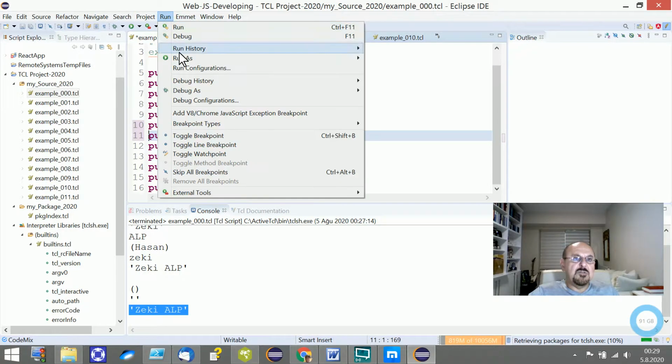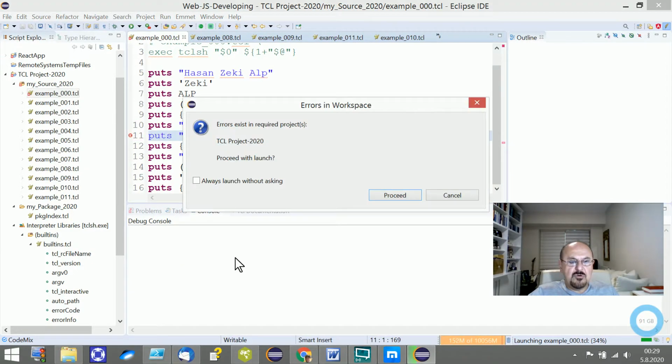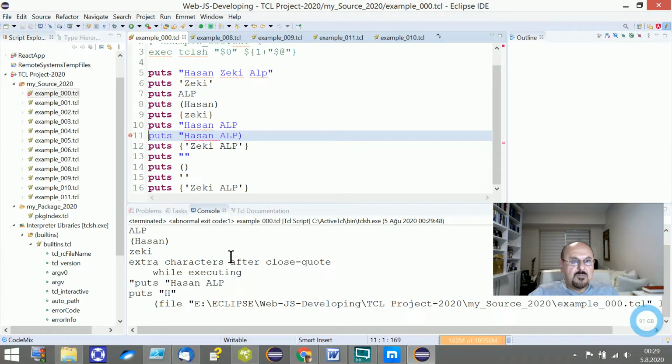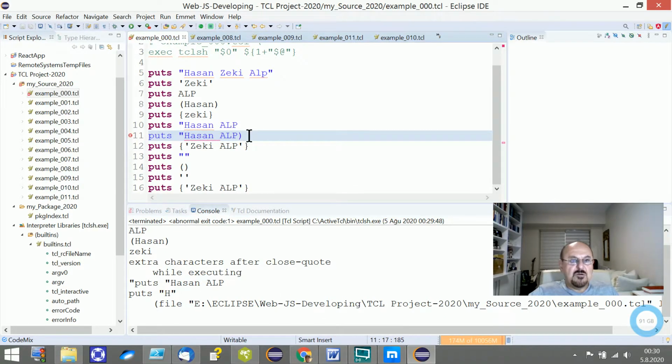faulty usage, and you will be seeing two errors. Okay, that indicates extra characters after close quote, it says like this one, extra characters. And how about this one, Hasan Alp? Okay, it also causes an erroneous case.